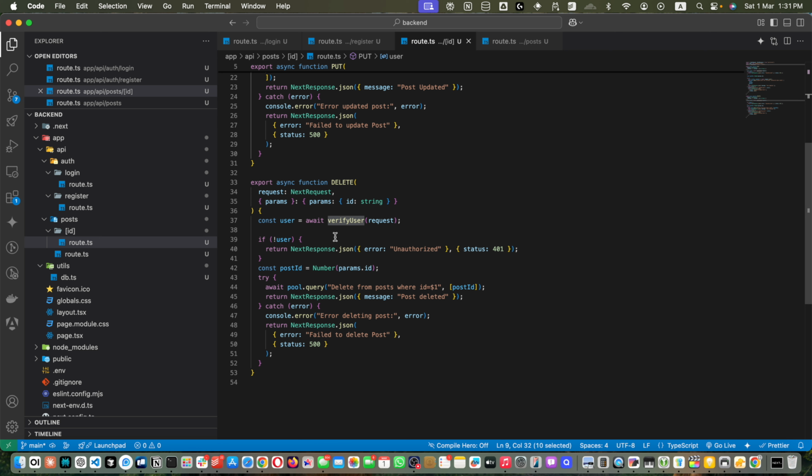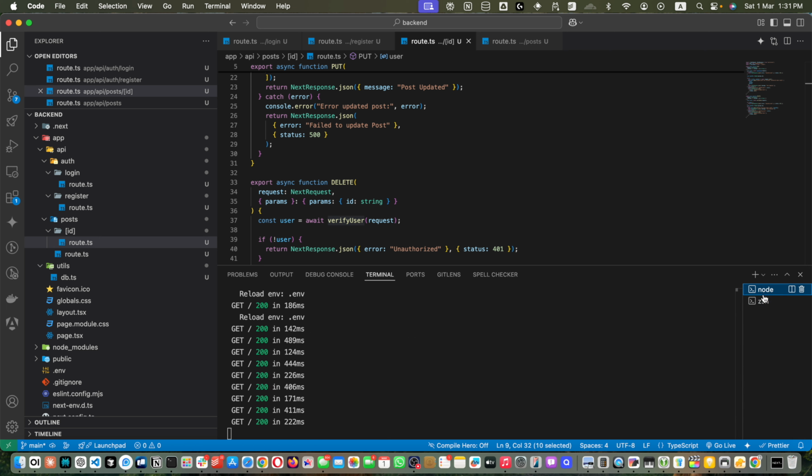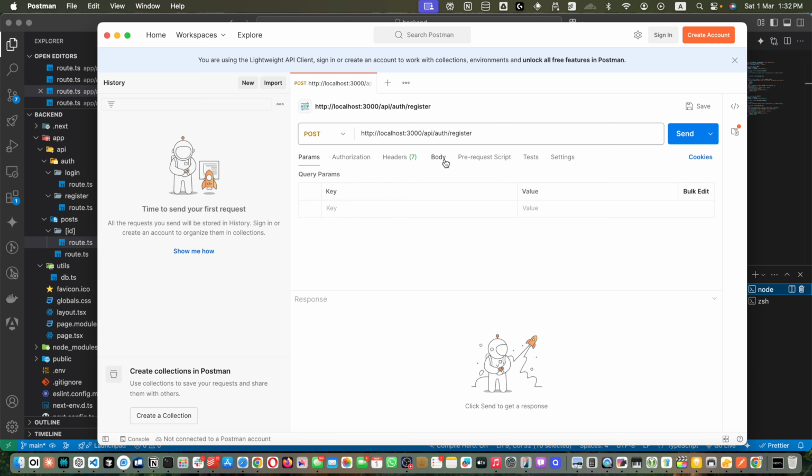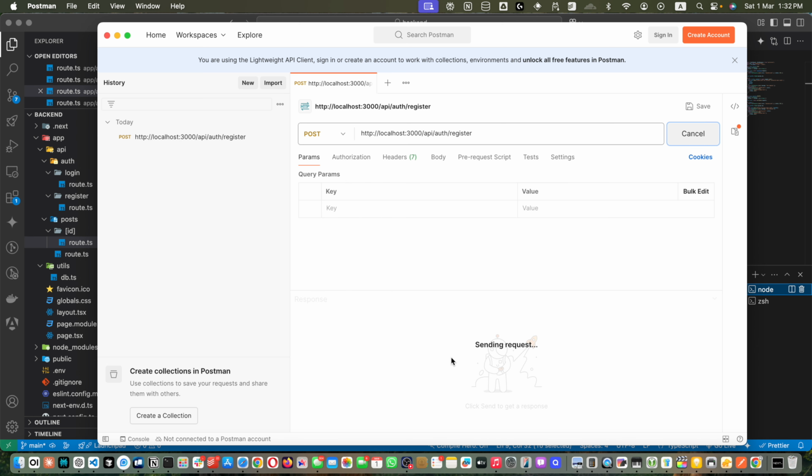You can use a tool like Postman or simply the Angular app itself. So make sure your Next server is running. We have already run this server, so it is already running. So let's open Postman and test our application. Here I will put http://localhost:3000/api/auth/register, and this should be using the POST method. And if you hit the send button, let's see what happens.